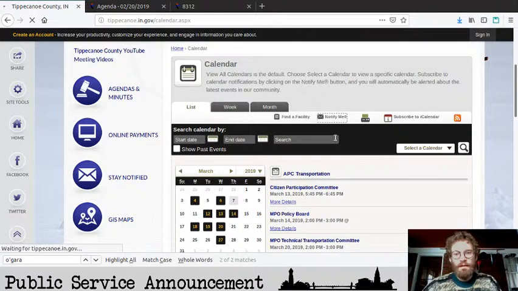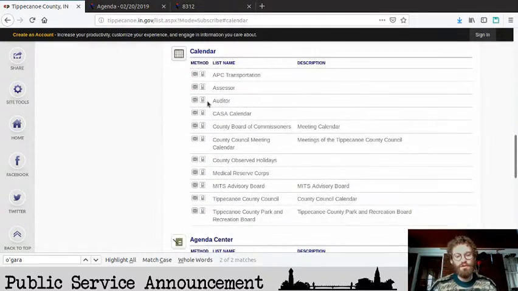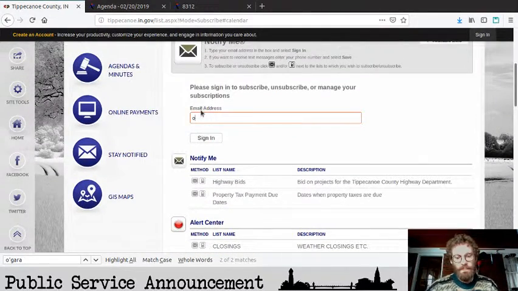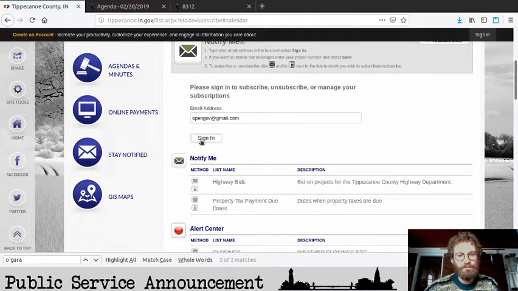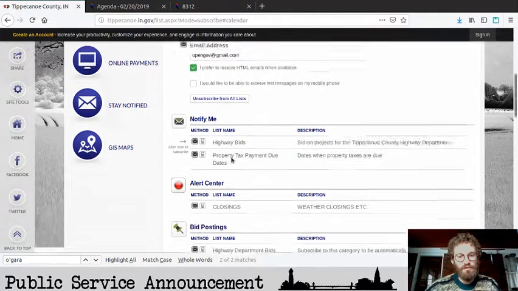NotifyMe is a feature from CivicPlus where if you click that, you have to scroll to the top, go ahead and put your email in. You click sign in. Now it'll allow you to say if you want HTML, you want to receive text messages, you can give your cell phone.